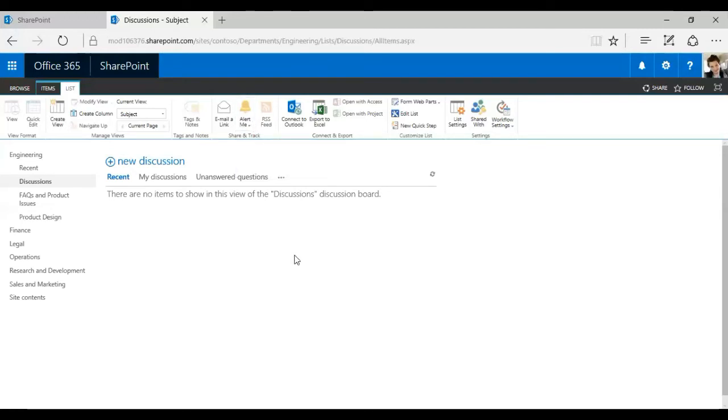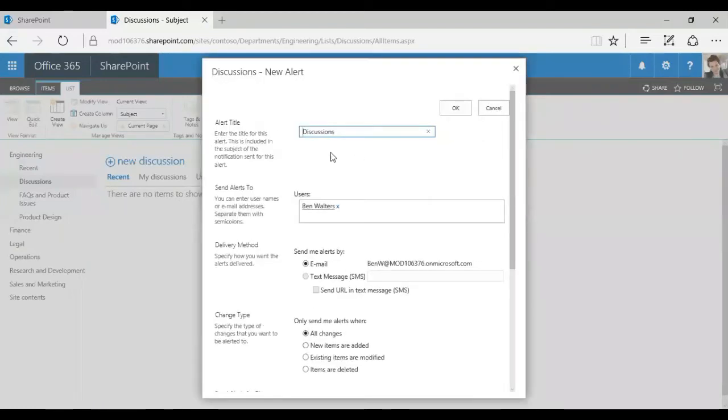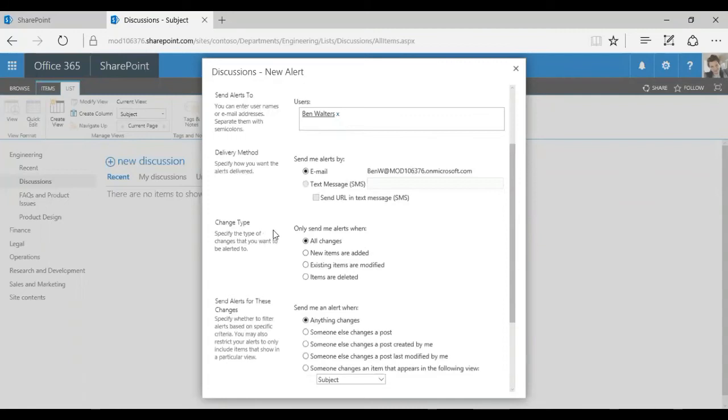So I'm going to go ahead and set up an alert for this particular site. I click on Alert Me and go to Set Alert on this list. I click over there and then go ahead and set it up. So this is the alert title, and obviously to whom I need to send the alerts. What's the delivery method? It's an email or a text message. Now I don't have a text, but you can set up your phone number here so it goes as an SMS. You can also change the type. You can specify the type of changes that you need to be alerted to, so probably for all changes or for new items which are being created.